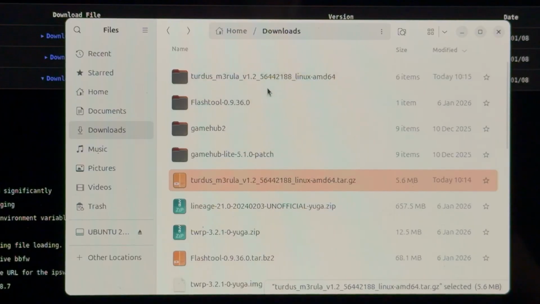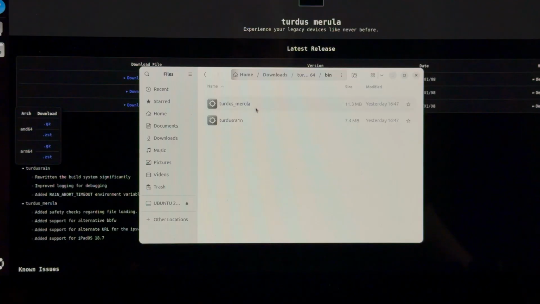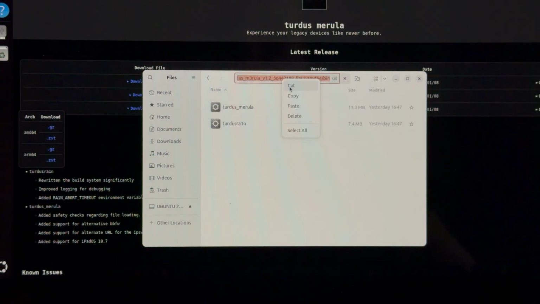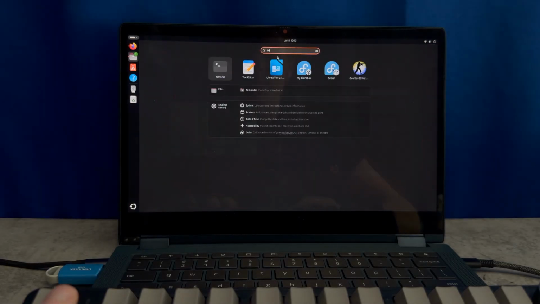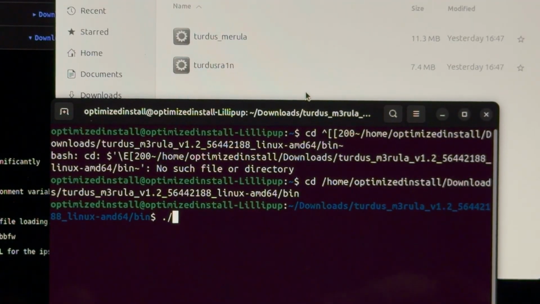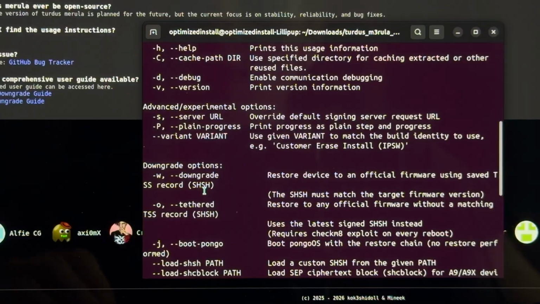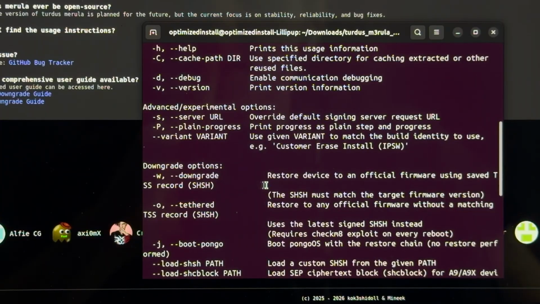Okay, so we extract this file, we go into this folder, and where's the script? Oh, okay, inside a bin. Okay, so we gotta pull up the terminal for this, so let's copy the path. Pull up the terminal, let's change directory into there, and then ./turdus merula. There we go. And apparently to downgrade, we gotta run this command with the shsh blob attached, and wait, don't we need like the actual firmware file itself?